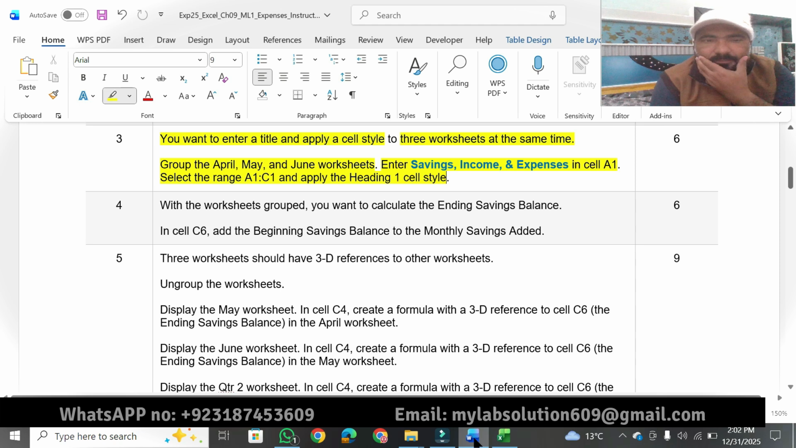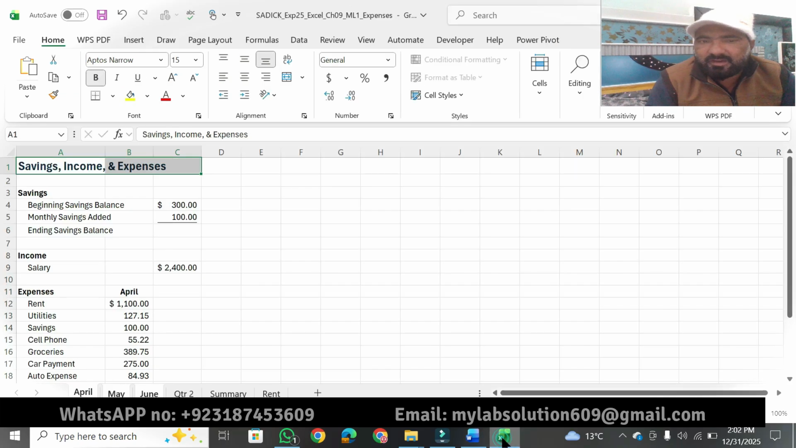In question number 3, after reading the instruction, we get the idea that we have to make the group. So in the first part of question number 3, we have to make a group of April, May, and June worksheets. Then we have to enter Savings, Income, and Expenses in cell E1. After that, we have to select the range A1 to C1, and there we have to apply Heading 1 cell style. So after solving question number 3, we get this one.